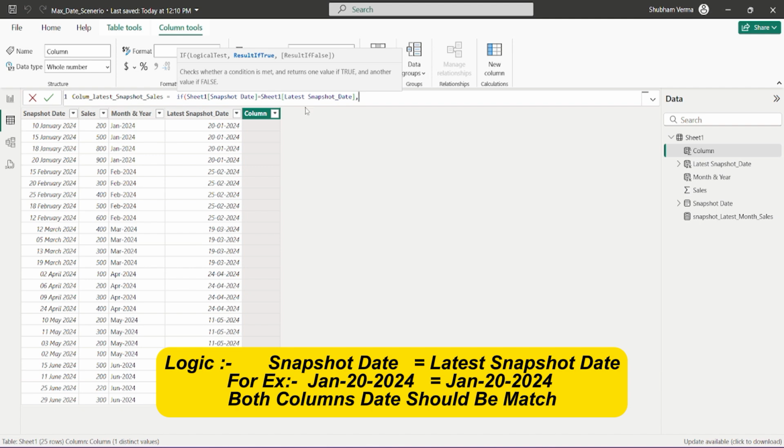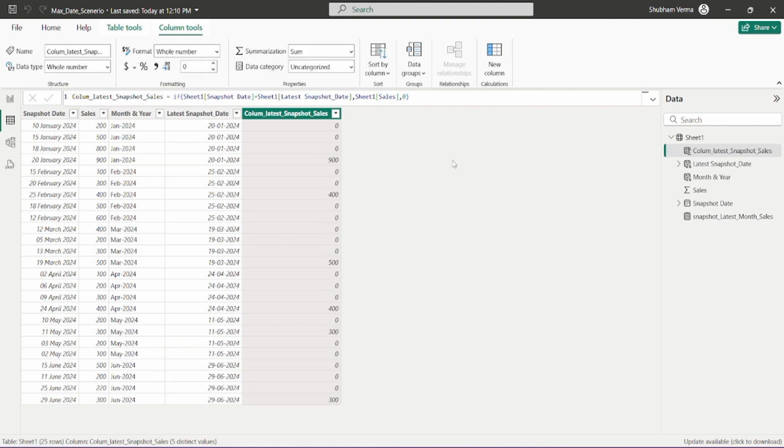So if this logic is true, guys, it returns this sales. I'll simply take the column name here, sales. Else, if this condition is not true, it returns, let's say, 0, and bracket close and hit enter. So see, guys, where we have the latest date sale, it returns the same sale, otherwise 0. And this calculated column I can use in my table visual.